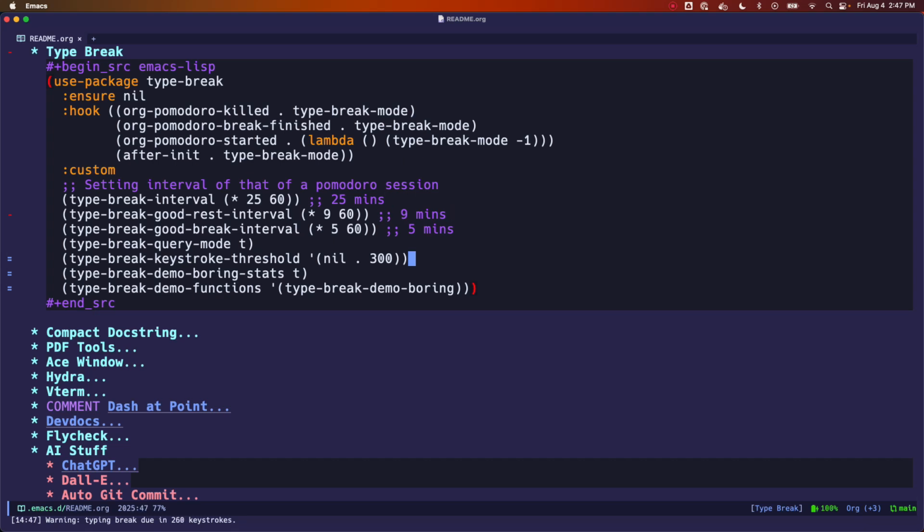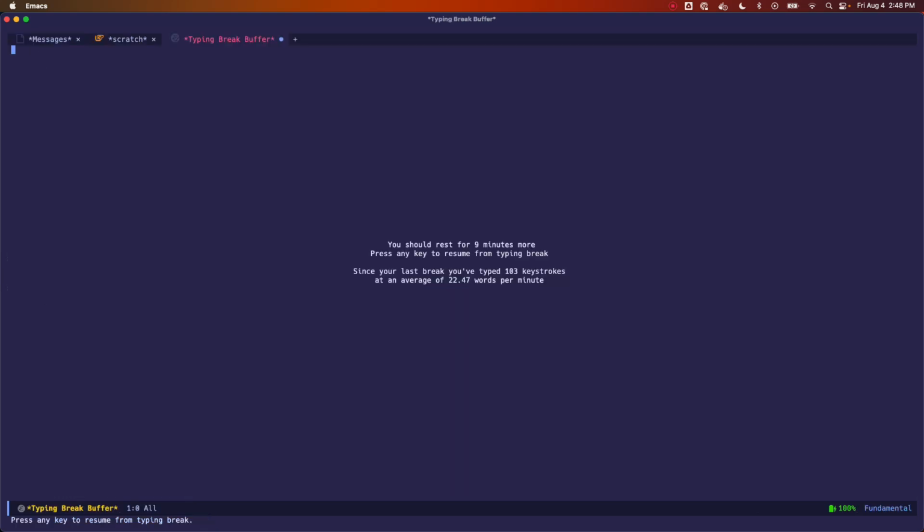Interesting. So let's go ahead. If I do 100, then maybe that'll work. Yes. So if I just keep going like this, it will eventually remind me to take a break. So if I'm idle for a bit, oh, there you go. You can see in the mini buffer, take a break from typing. If you press no, it will remind you in 60 seconds, which you can also configure, like I said. But for now, let's put yes. And this is what happens. You should rest for 9 more minutes, press any key.